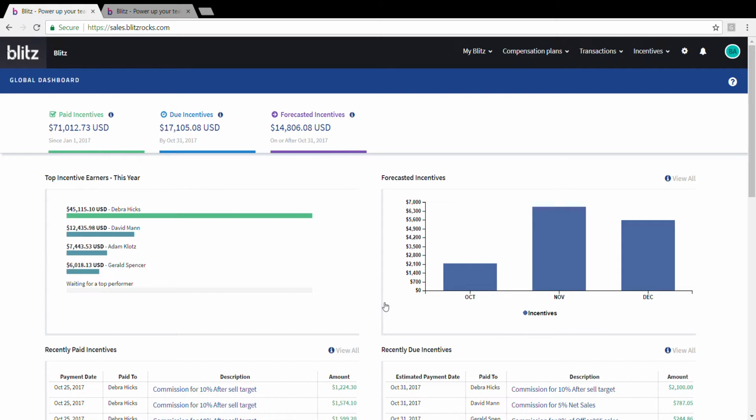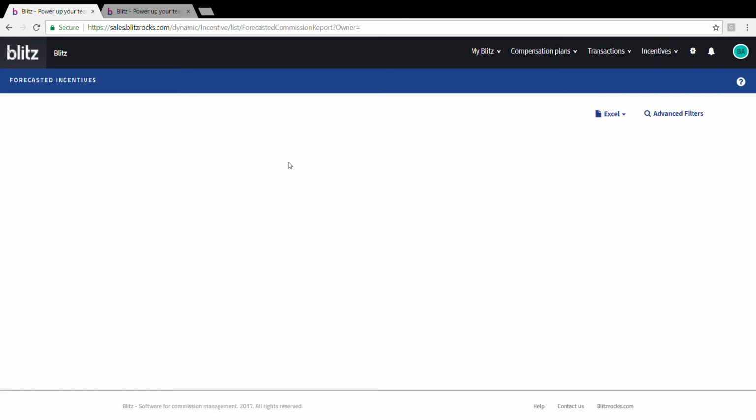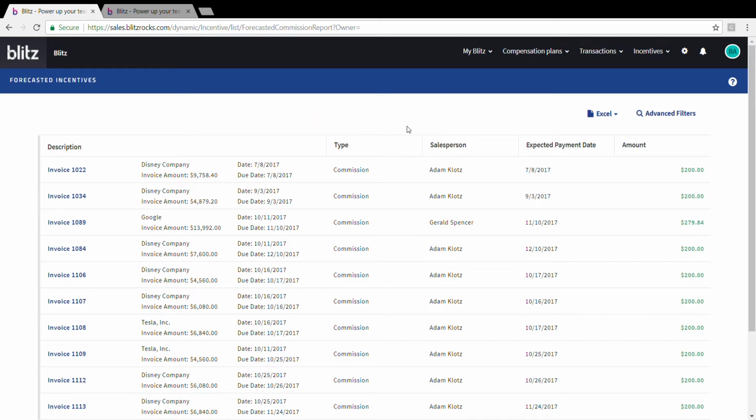When you first log into Blitz, you will be able to see your global dashboard. This is where you're going to manage all your charts and graphs for your entire company. At the top, you're going to see that we have divided your incentives into 3 different categories: forecasted, due, and paid incentives. Forecasted incentives are all of those incentives that have been generated, but they're not yet due to your sales team because there are certain requirements that have not yet been met.